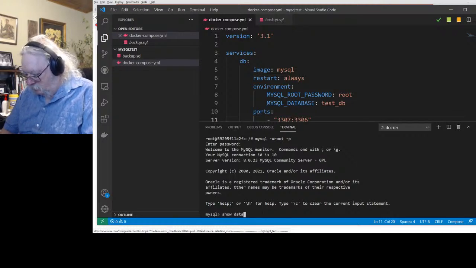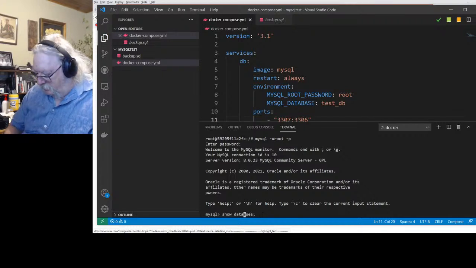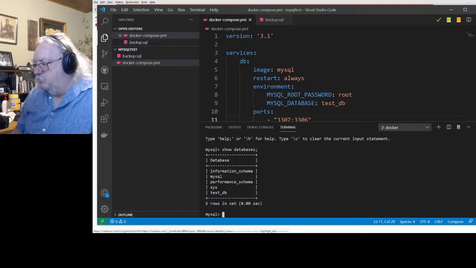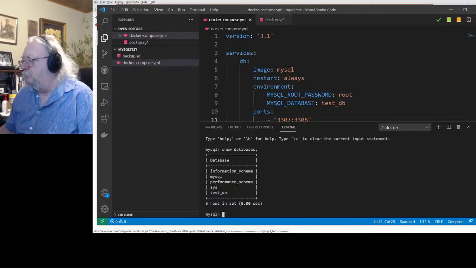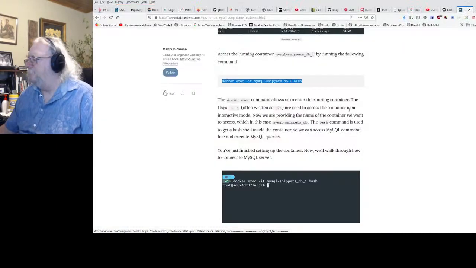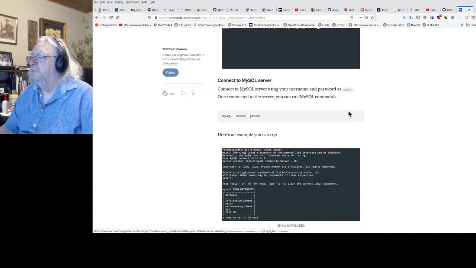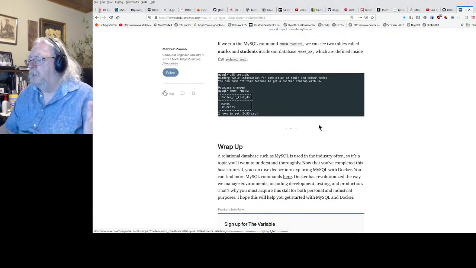And show databases. If you show databases, you get pictures of flowers. No, just kidding. And there's test.db, which is the one I created. So everything's perfect. All right, let's move on. Okay, now load data from a file, etc.